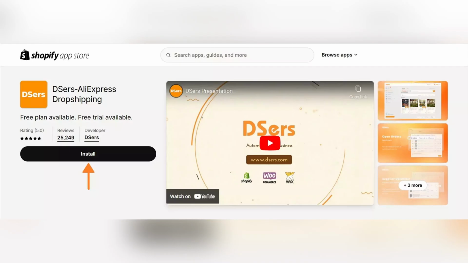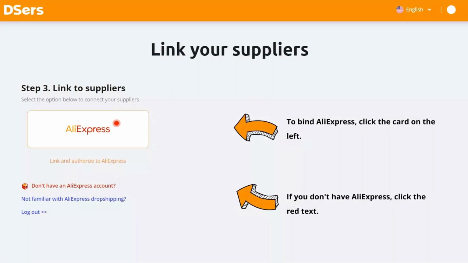In the DSers app, click the AliExpress icon to start linking your account. A new tab will open. Log into your AliExpress account. Return to the DSers app and click Authorize to allow access. AliExpress will ask for final confirmation. Just click Access Now.